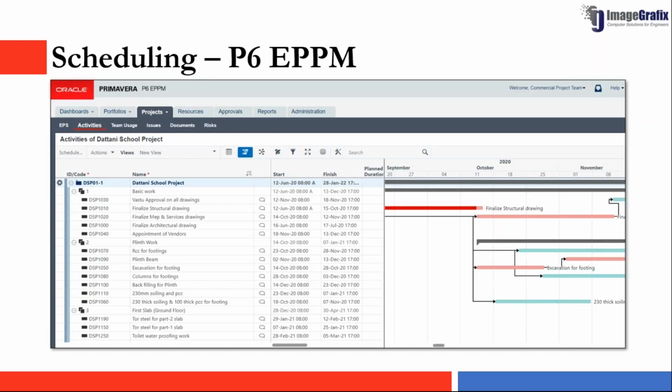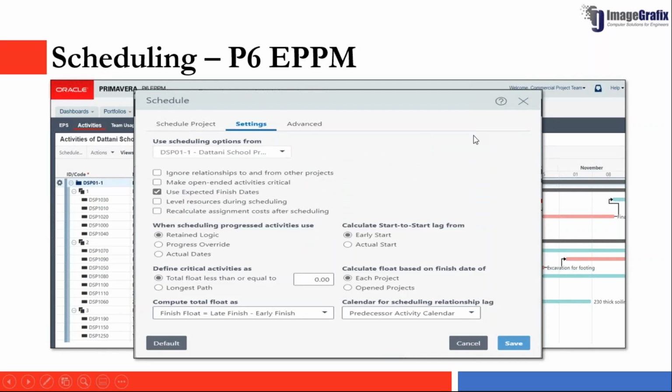Okay. Coming to the scheduling features which are there in P6 EPPM, right from creating a project, WBS, adding activities, relationships, everything is possible. And you also have these kinds of settings which will help you in doing your scheduling as per your requirement, right? Literally, you can decide which way the scheduling should happen and how the calculations should be done. All those settings are available here in your Primavera P6 EPPM.